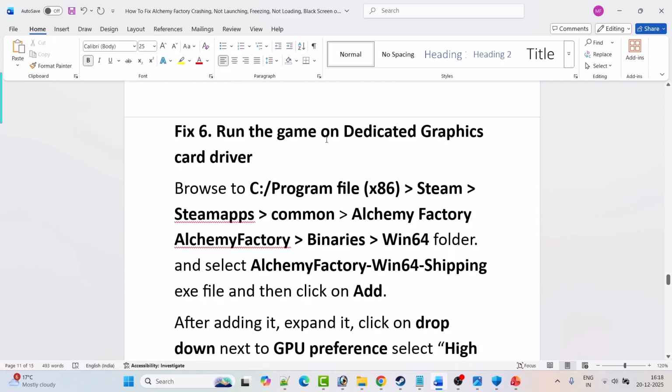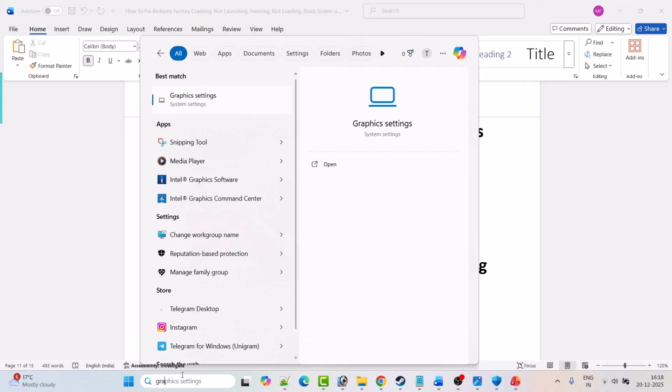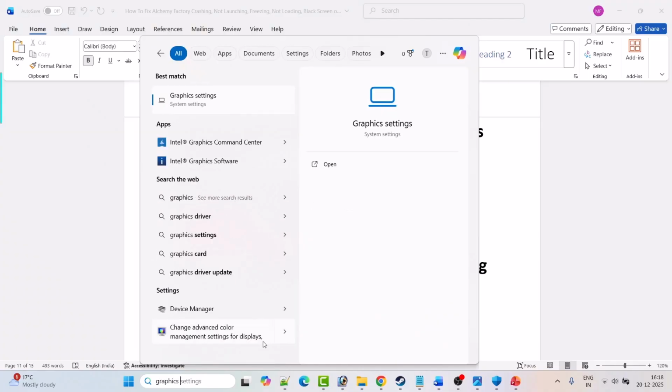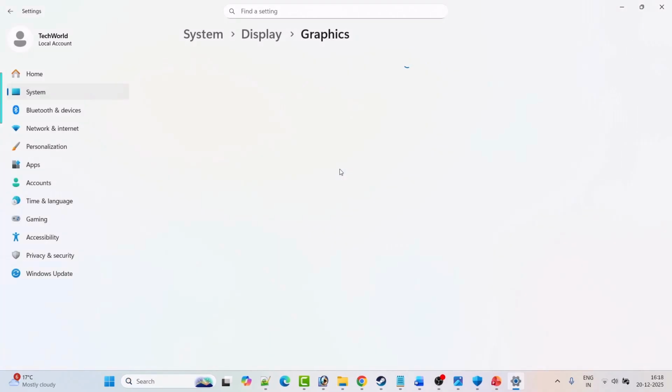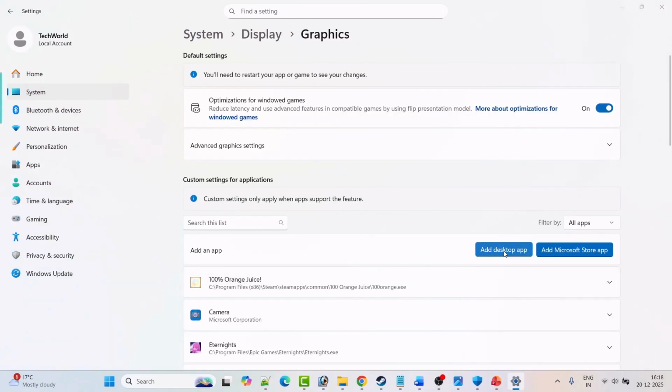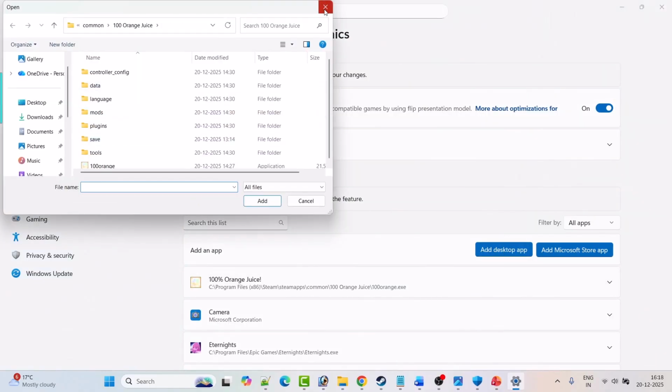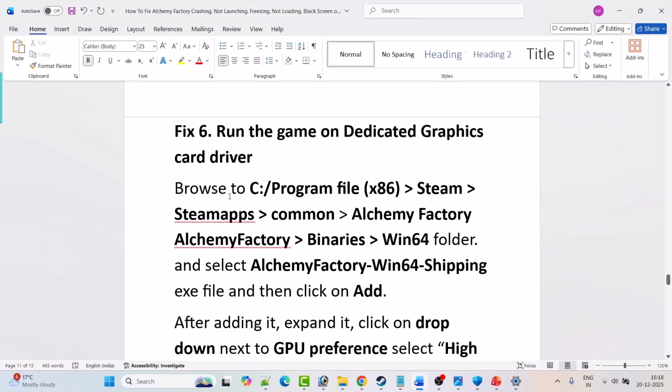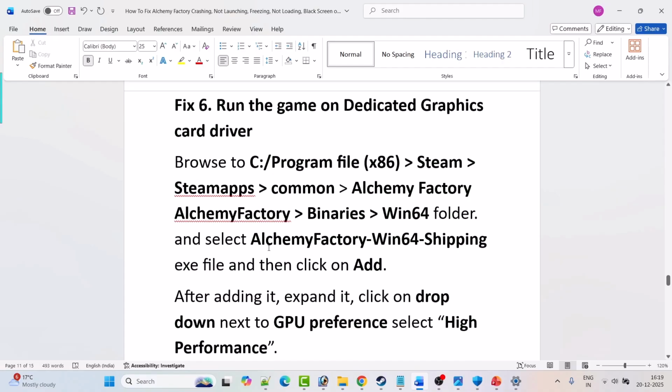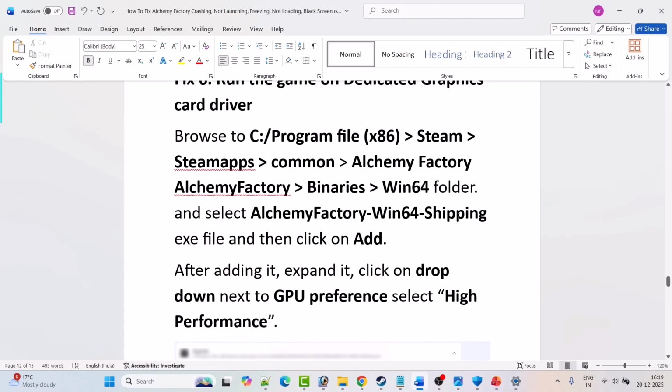Fix 6 is to run the game on dedicated graphic card driver. So in Windows search type graphics settings and open it, and then click on add desktop app, then browse to the game installation folder. So browse to the C drive, program files, x86, Steam apps, common, Alchemy Factory folder, open binaries folder, open Win64 folder, and then select Alchemy Factory Win64 shipping exe file and then click on add.